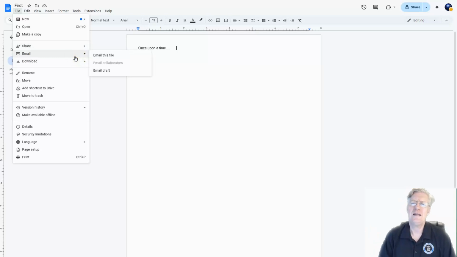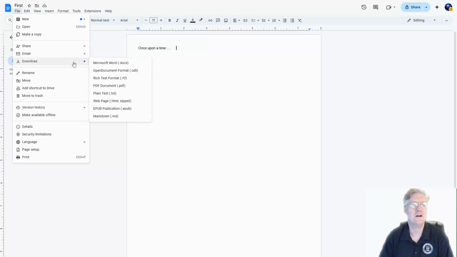What if you just want to email the document to someone without really sharing it with them? You just want them to read it and basically have no control over anything like that. Just basically have a file on record. You can simply click on email, and then you can email this file, email the collaborators, or email the draft. So it gives you options there.